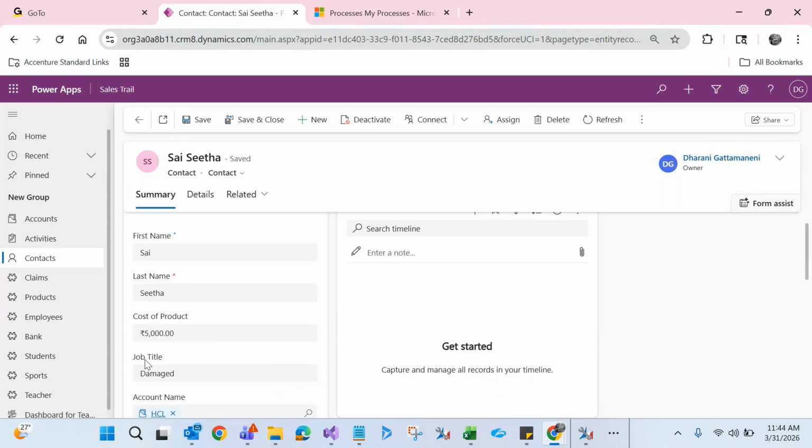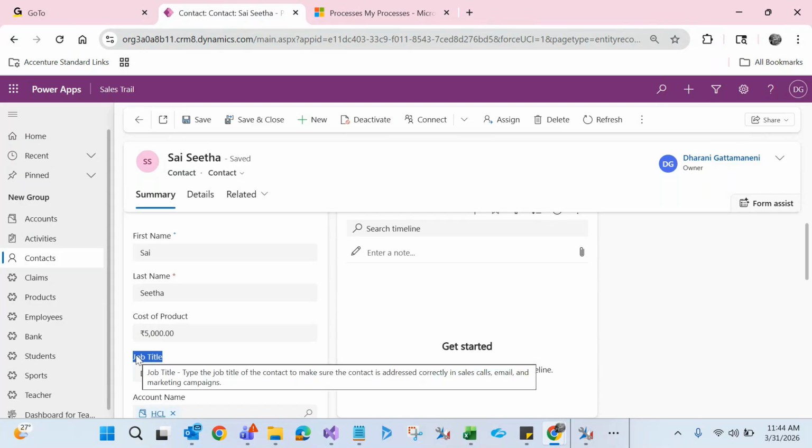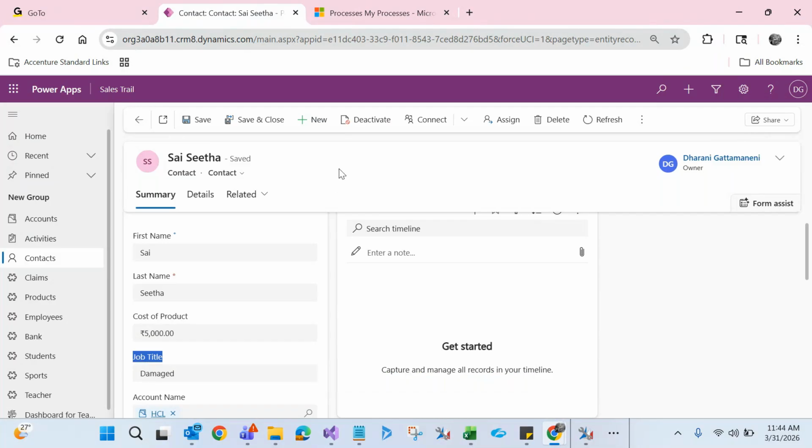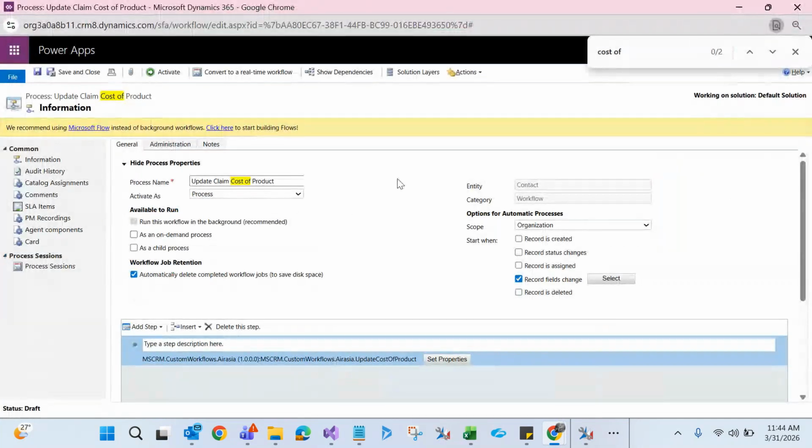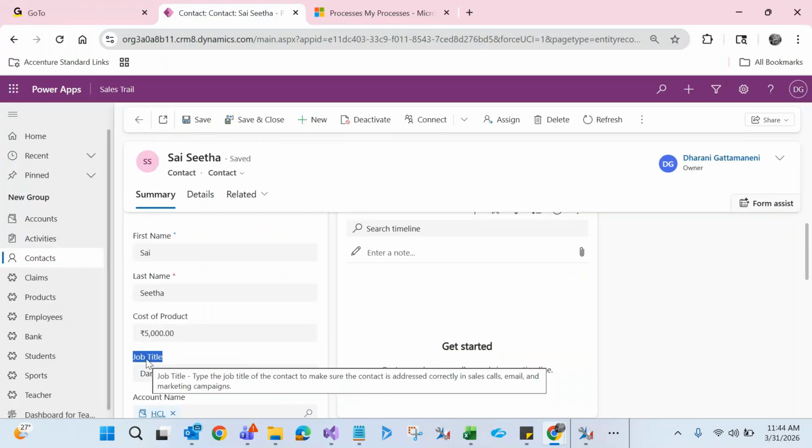Let's say I want to pass this job title information into my custom workflow, or any other information that I want to pass into the custom workflow. See, when I modify the cost of product, my system workflow is getting triggered, and it is internally calling the custom workflow. So when I am calling the custom workflow, I want to pass this job title as a parameter.